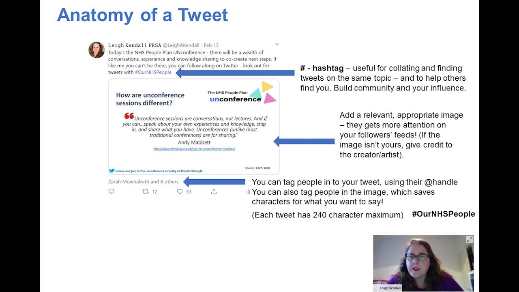Hashtags are useful for finding and collating tweets on the same topic and help other people find you as well. And it's always useful to put a relevant and appropriate image because people's Twitter timelines get quite busy. So pictures are something that really can help capture people's attention. If the image isn't yours, it's always good manners to give credit to the artist as well.